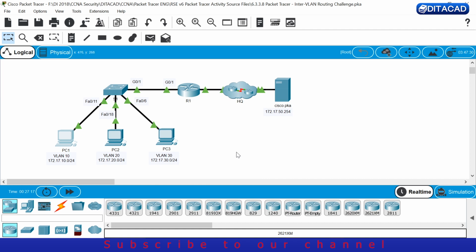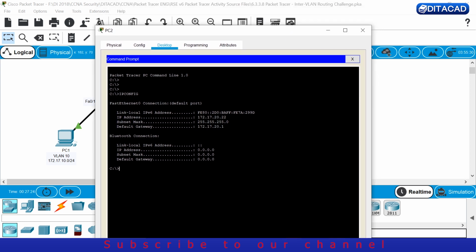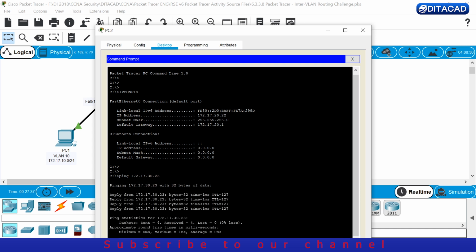Just as a last thing, let me see if from PC2 I can ping PC3. So I'm connected to PC2. Right now, this is PC2. From PC2, I will say ping 172.17.30.23. Let's see. The ping from PC2 that is in VLAN 20 is successful. I can ping from PC2 to PC3. Therefore, inter-VLAN routing between VLAN 20 and VLAN 30 is okay.